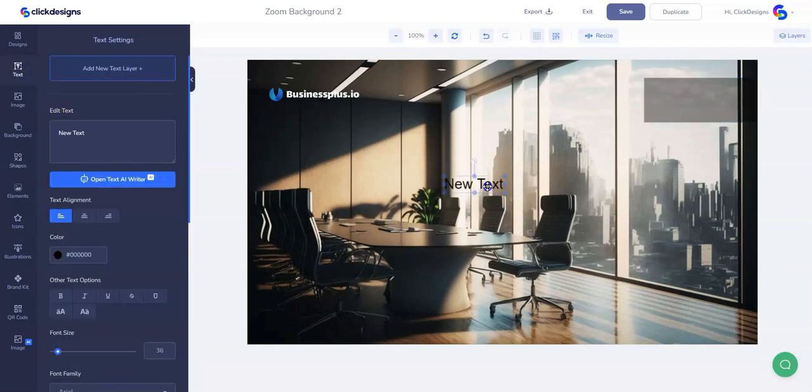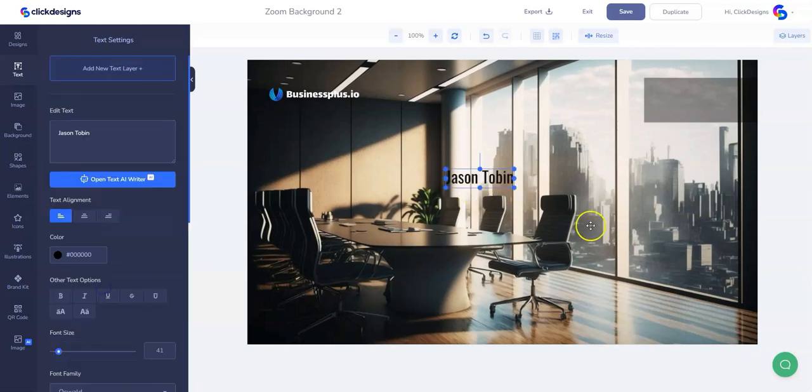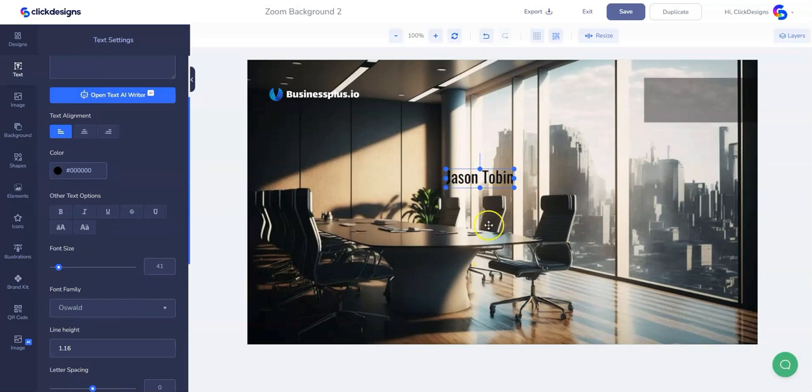Once done, let's add a text layer there. Let's put our name. Let's adjust the font style. Choose a font style that we want. Then let's move this text layer on top of the shape we've just added. Let's duplicate the text layer and make it a little bit smaller for our subheadline. Okay, and then let's edit the text.